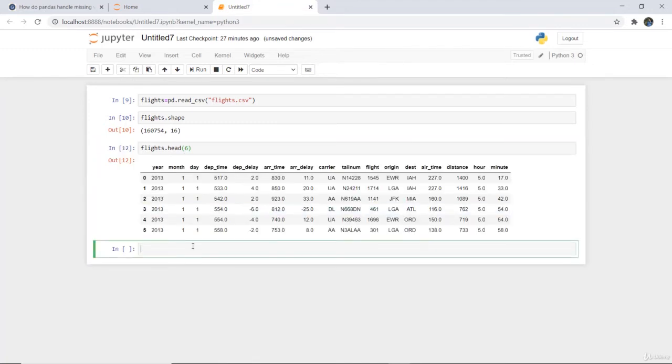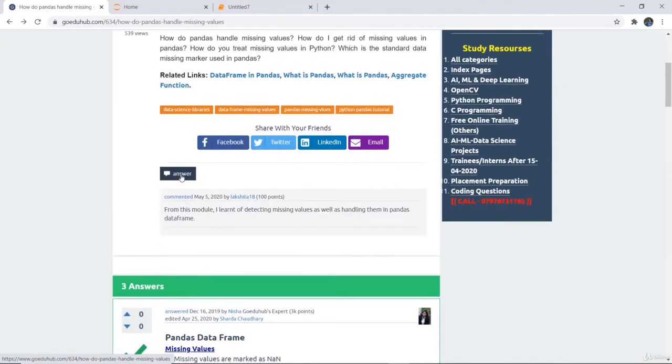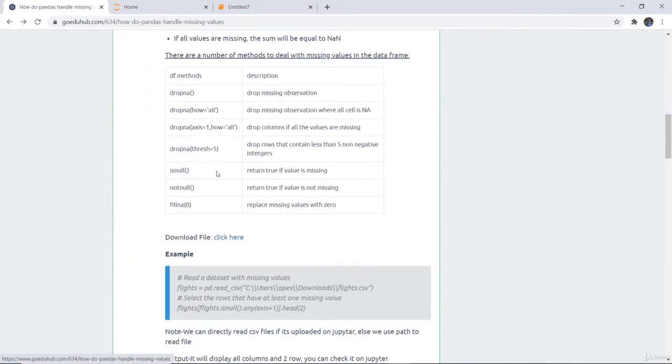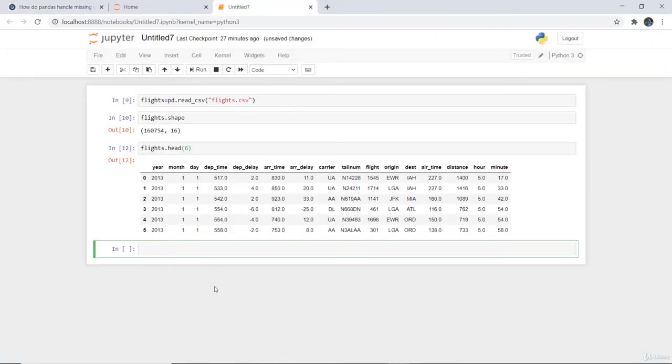Next, if you want to check how many null values are there, for that we have studied a function called isnull. You can see here that isnull is a function that returns true if values are missing. So if I want to check how many values are missing column-wise, I have to write flights.isnull, and then I will check the sum of it.